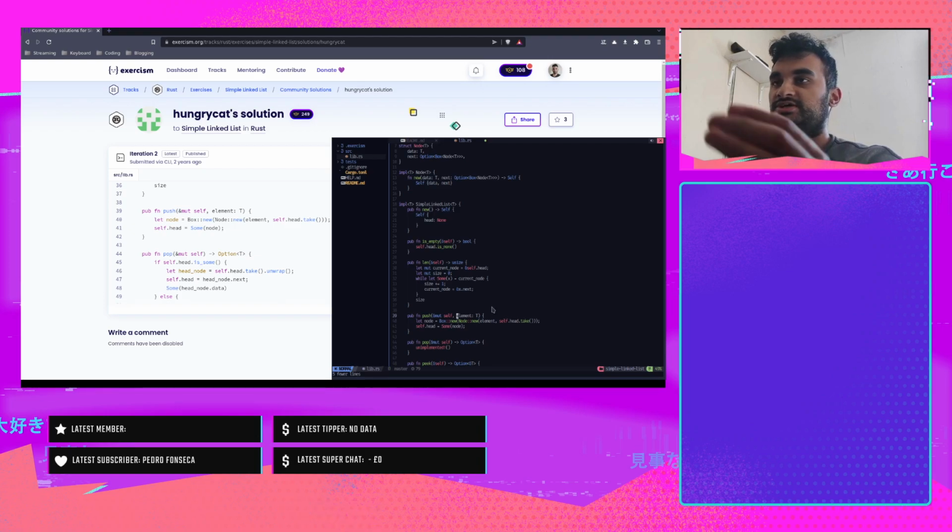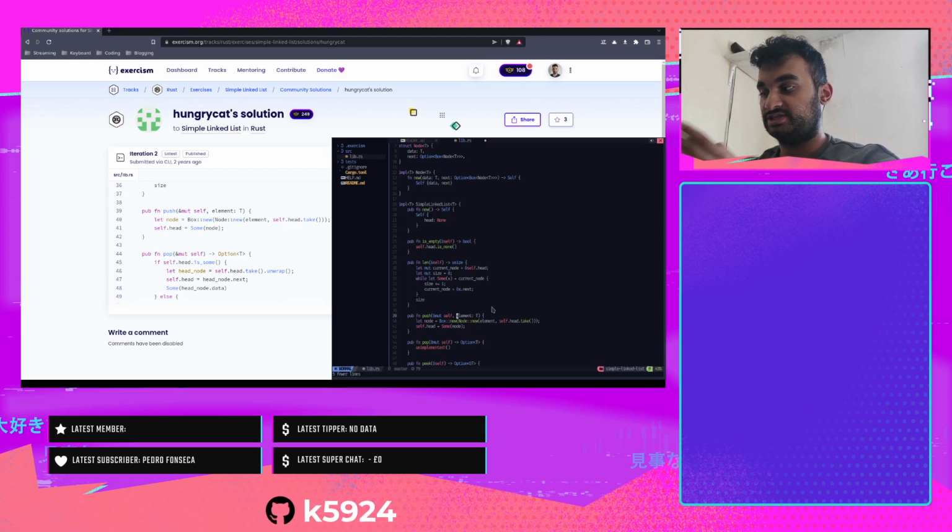Every time you add a new element, you're saying put it as the first node in the linked list.